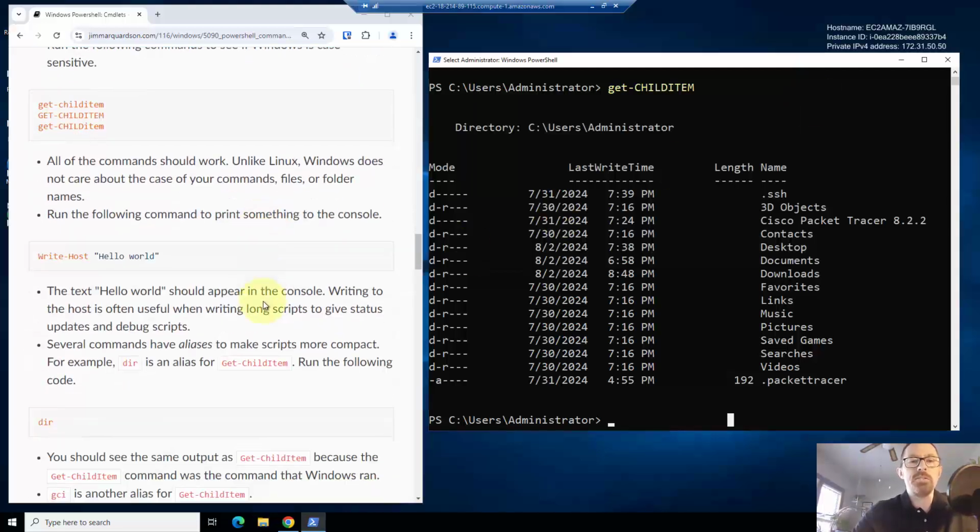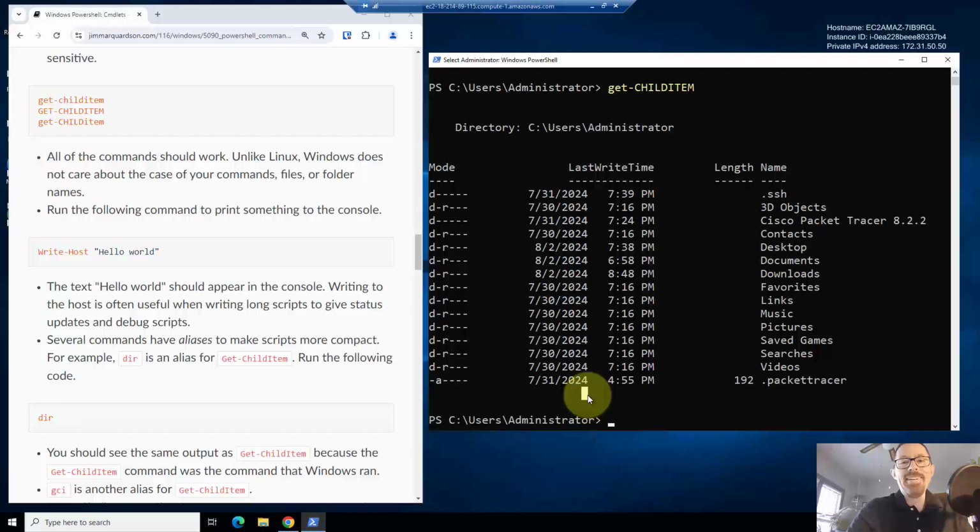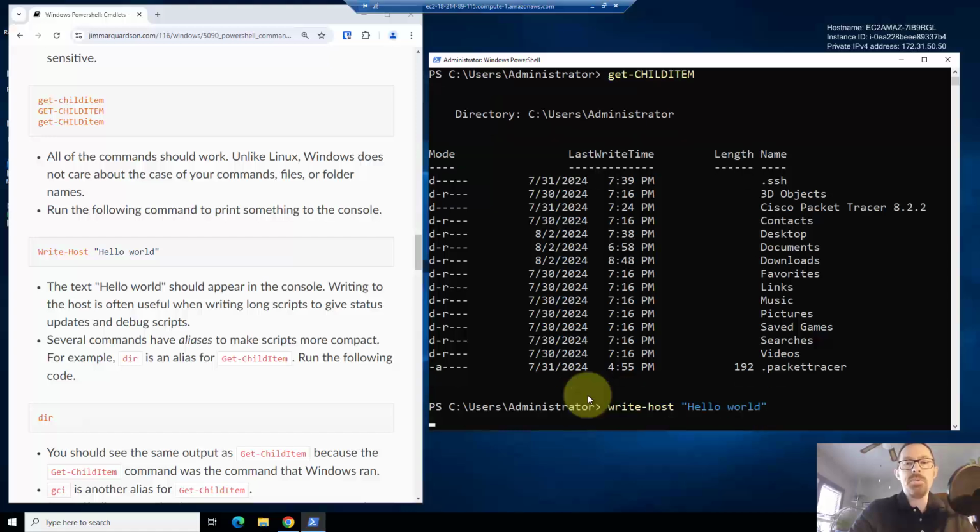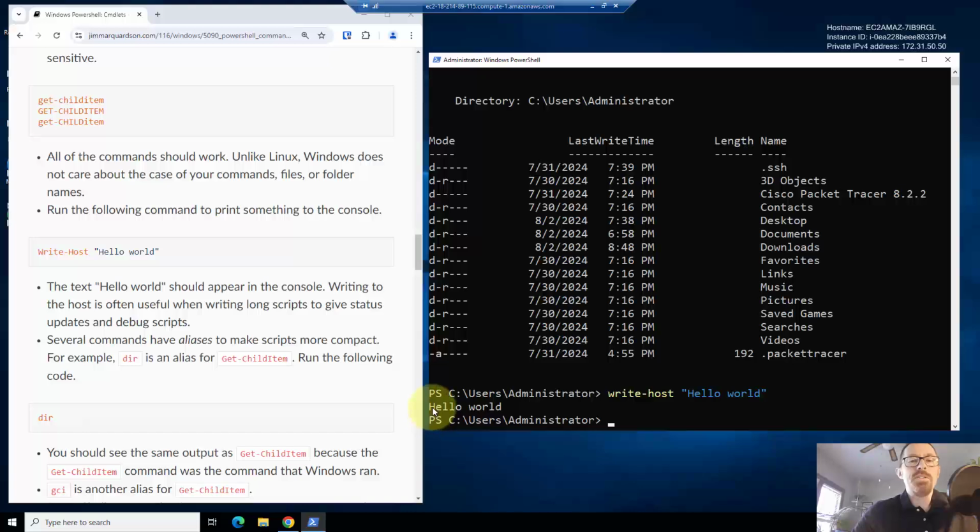So case doesn't matter. We can write host in quotes, hello world. What's going to happen? Well, it prints it out. Well, why is that useful? In this case, it's not all that useful, but if we were creating a file that had a lot of PowerShell commands and we wanted to update our status periodically, we might want to write this out.